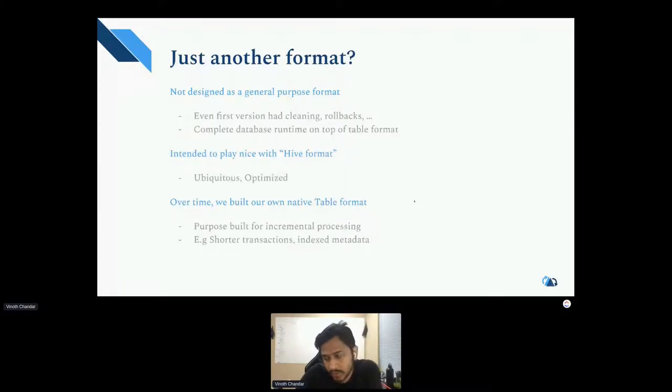So let's get a few other things out of the way, right? Oftentimes we've heard that Hudi is a format. So is Hudi a format? That's basically what I want to discuss. I think when people say that, they loosely mean a file format or a table format, which has also been introduced more recently. Hudi was never designed as any general purpose format.